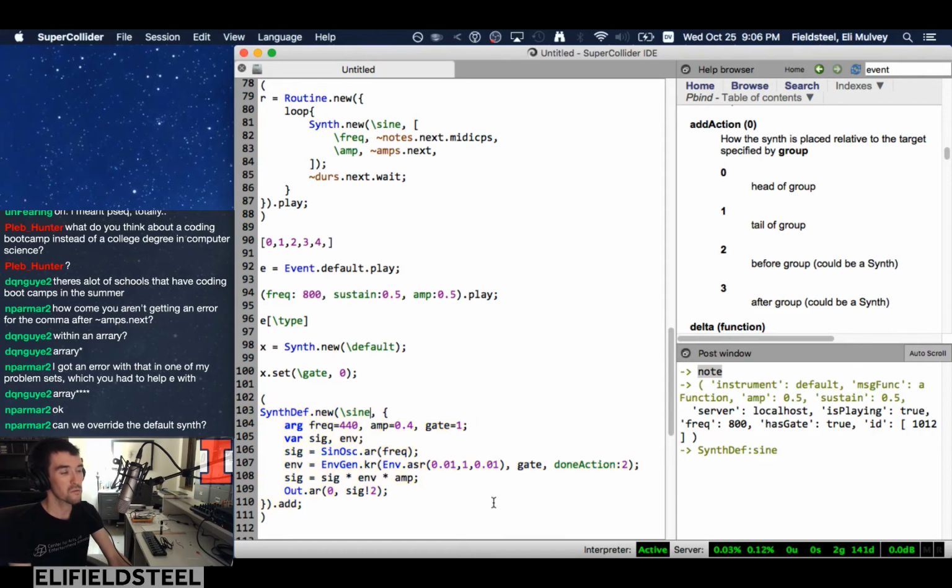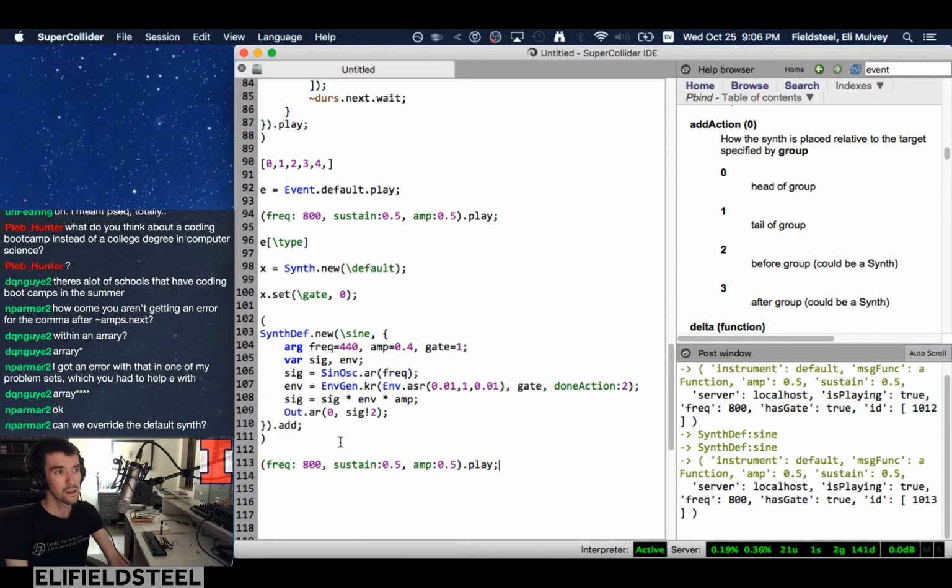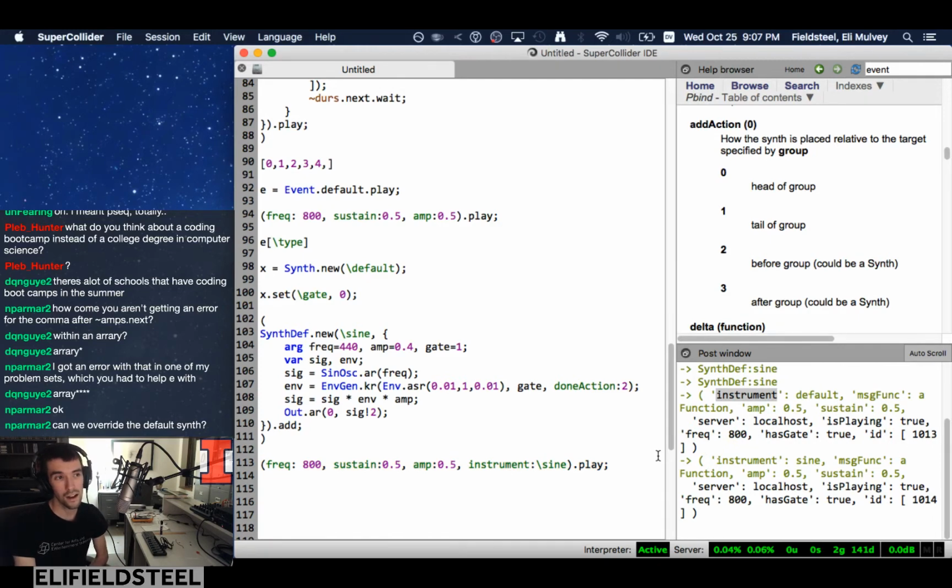I guess I should probably, no, it's fine. I'll just overwrite it. So now let's go back to our event here. So here, now what I'm going to do is add another key. I'm going to add the instrument key. Doesn't matter what order. So now we have overridden not just synthesis parameter keys, but also the key that tells the event what synth-def to use when generating a note event. So it's now using the synth-def called sine.